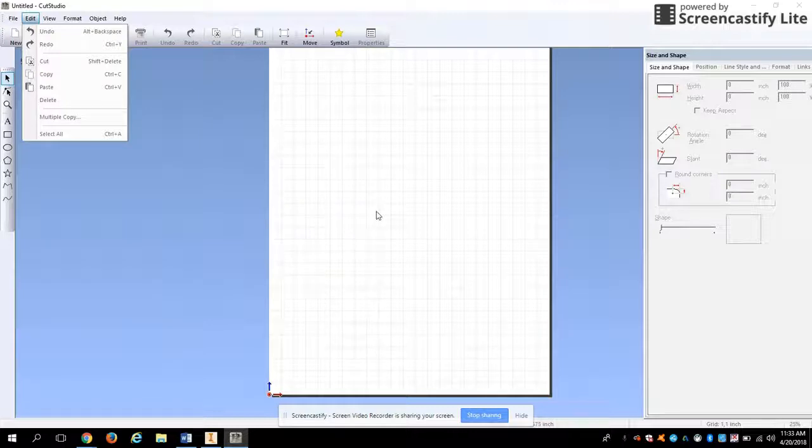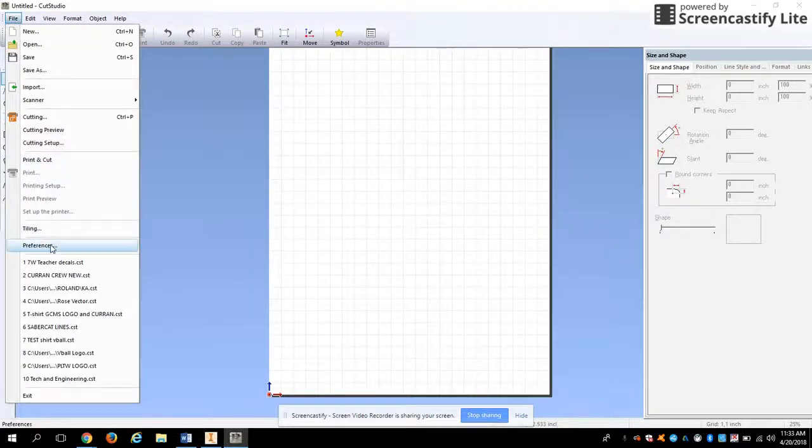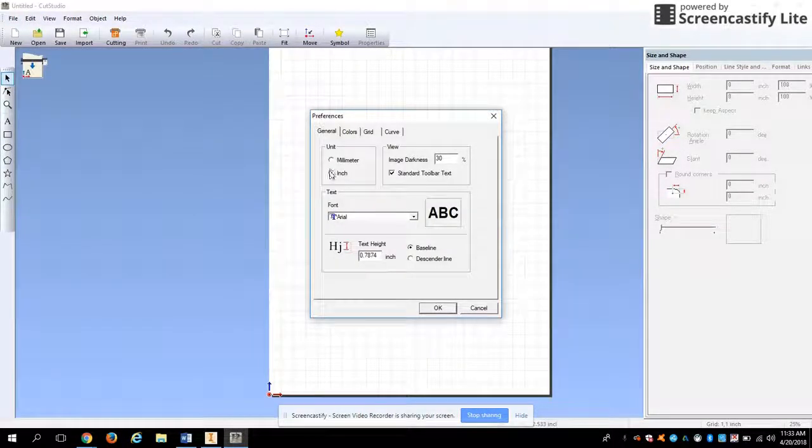Also, I like to do this. I like to make my squares on my grid 1-inch squares so it's easy to count and measure how big, especially your lettering and your decals or your logos are going to be. So you go to File, Preferences. Again, make sure this is in inches. I like to set my grid.